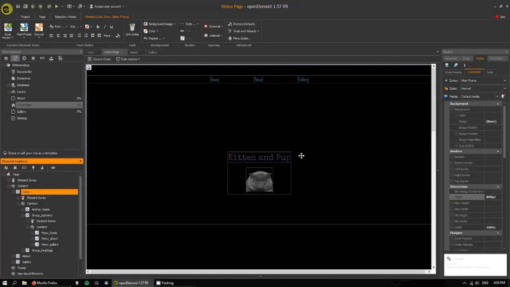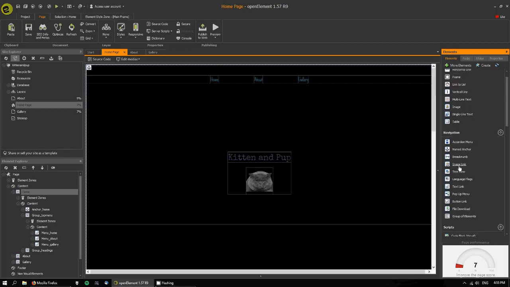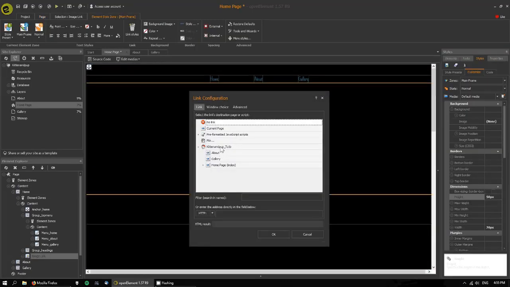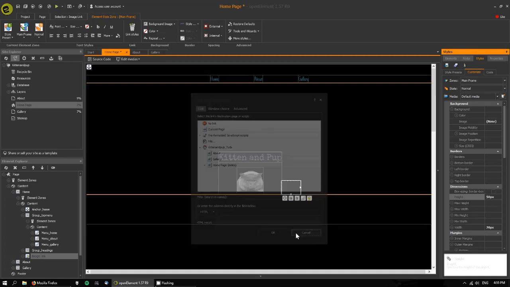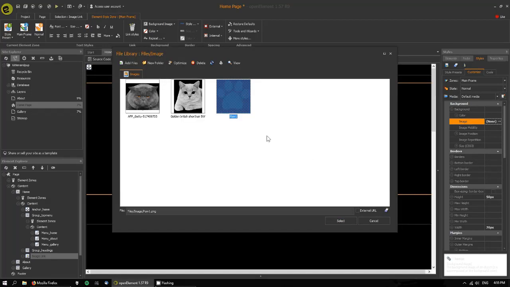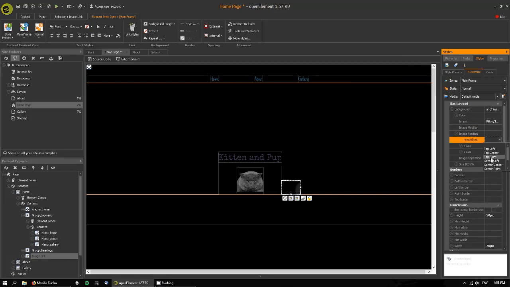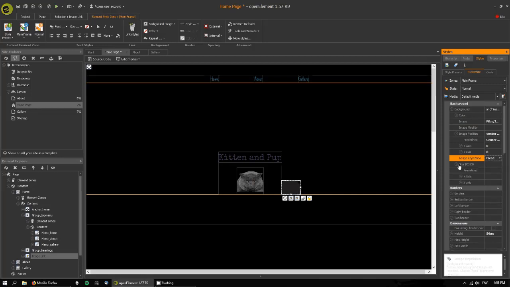So back to OpenElement, Elements. We're going to create an image link. You could make a text link if you like. Place that in there. I'll worry about the links later. Background, image. Now I've preloaded this image of a paw. So put him in, position, center, repetition, fixed, size, contain, and let's put him below.